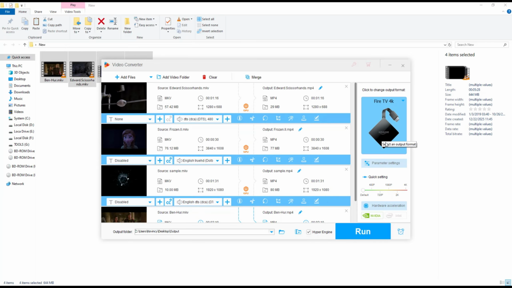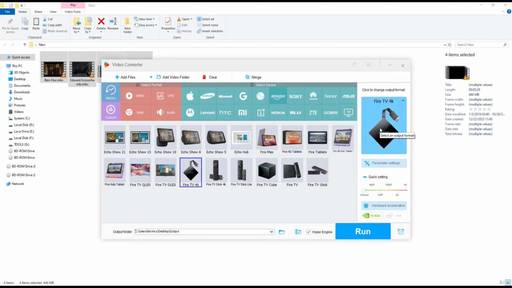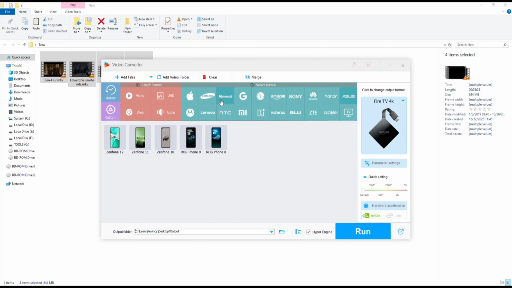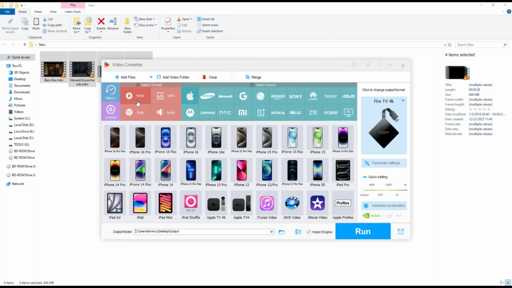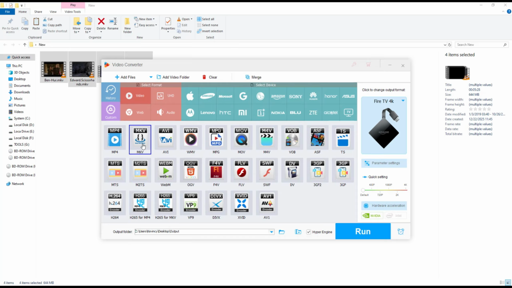Step 2. Choose an output format. Next, click the format image on the right to open the full output format list. There are over 500 presets for different devices and uses. Here I'll choose MKV under the video category as an example.